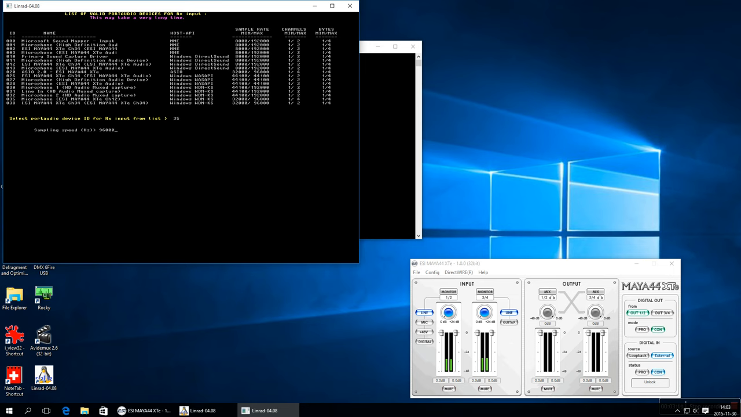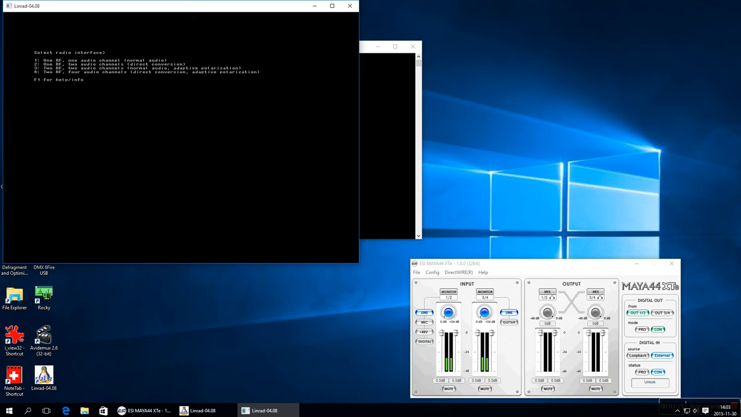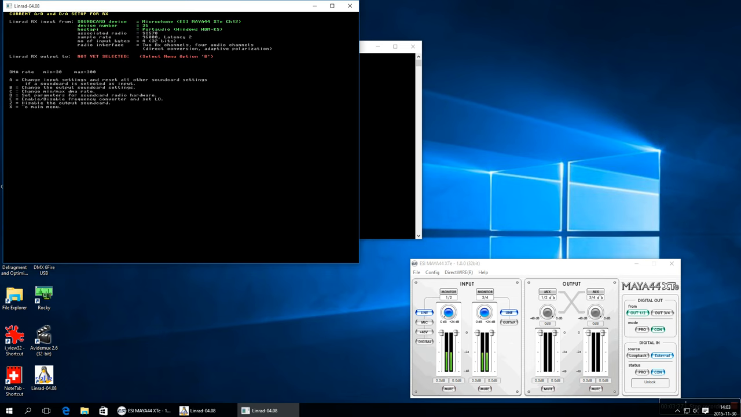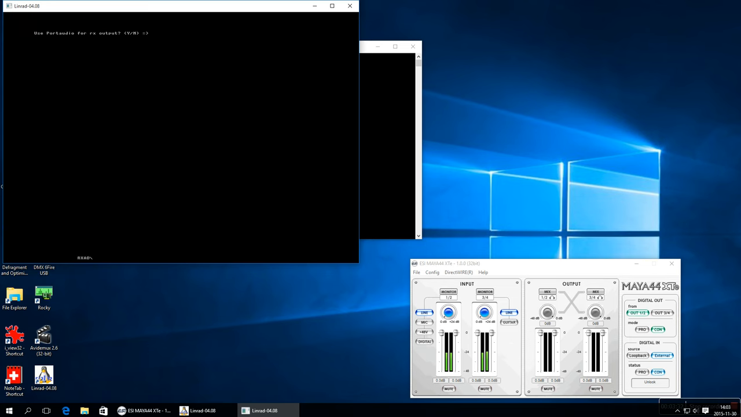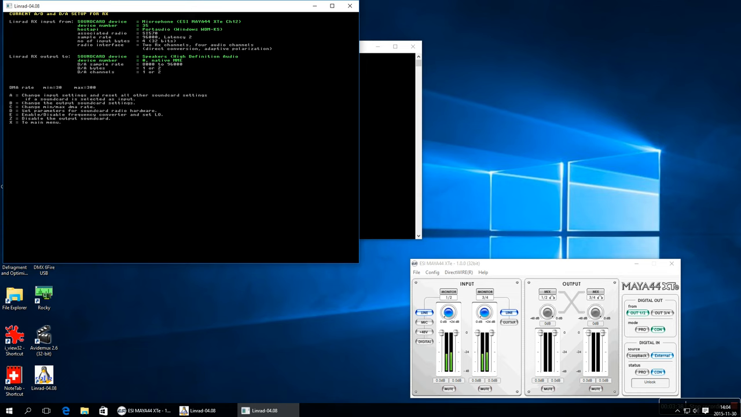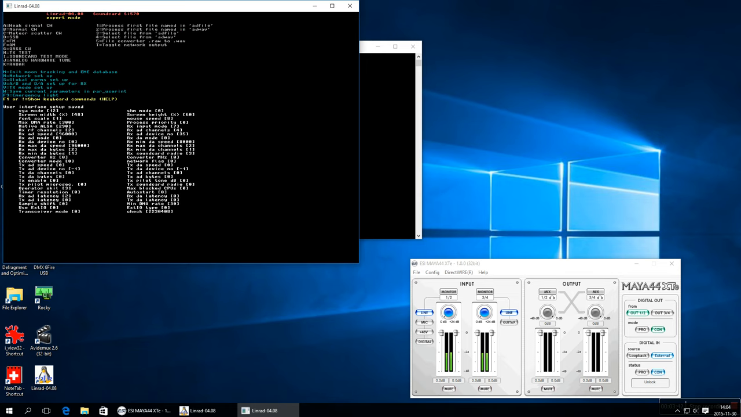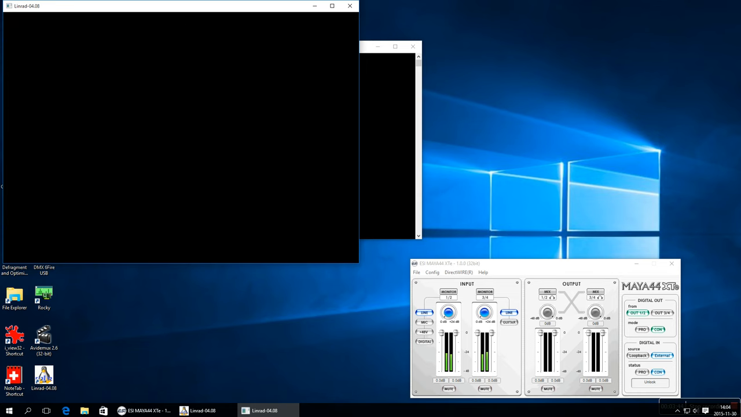96 kilohertz, of course, 32 bits, 4, and I give it latency 2, and the SI570, of course, that's for the IQ plus, and B, no, 0, enter, X, and save, and look at the screen.